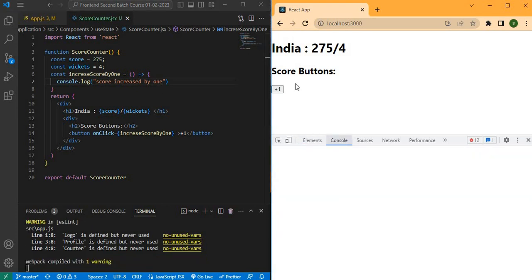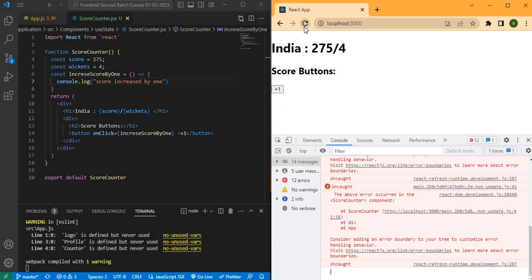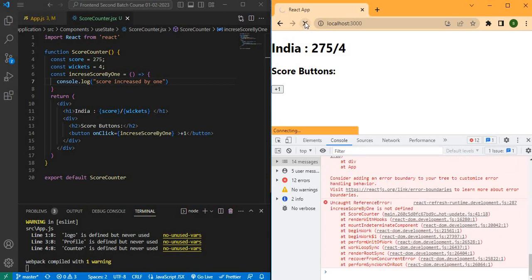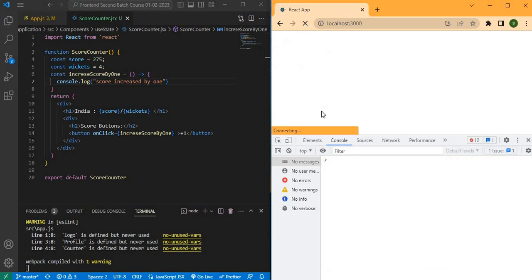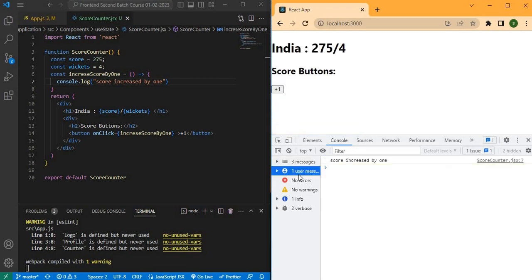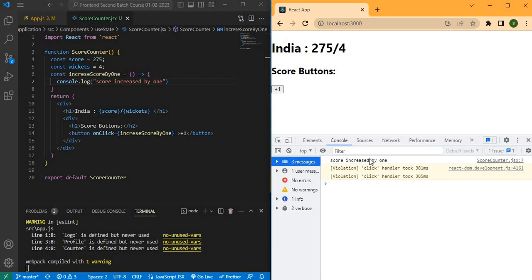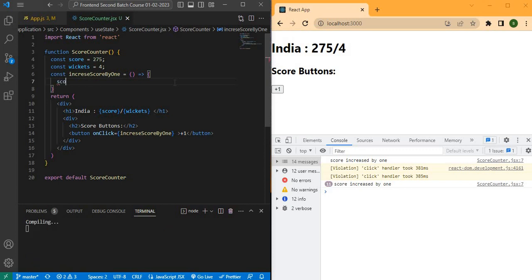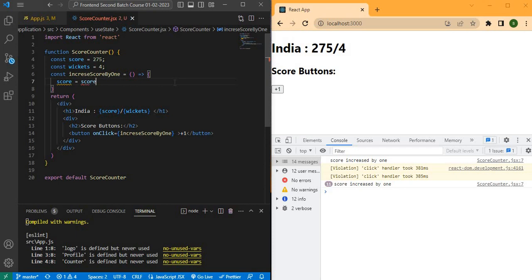Navigate into the console and refresh. Clicking on the plus, you can see the score increased by 1 is displaying in the console, showing how many times I have increased it. Now the function is working properly, so I want to increase the count: score equal to score plus 1.